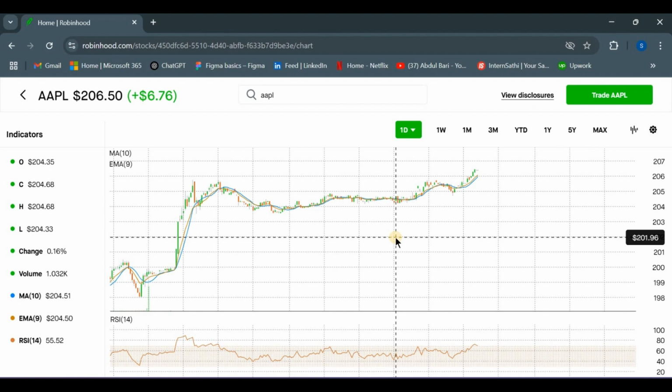Candlestick view gives you more detail for active trading, while the line graph is perfect for quick glances.